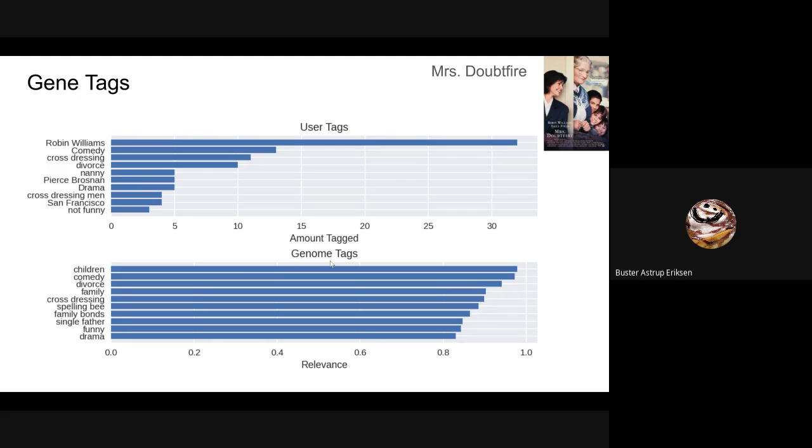But if we look at the genome tags, which are in this dataset and have the amount of relevance that a certain tag has to the movie, we see that it's probably a kids movie, as there are children. You can see that it's also about cross-dressing still, and a single father, which coincides very nicely with the divorce. One thing that's quite funny is that funny is listed in the genome tags, and in the normal user tags, not funny is listed. So there's something that goes against the grain there, I guess.